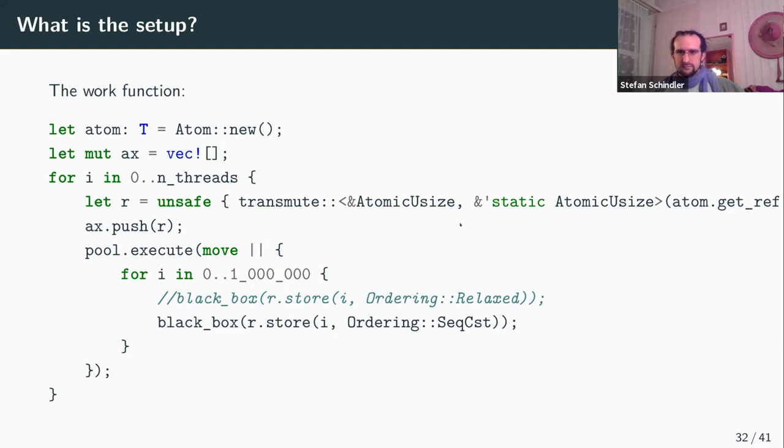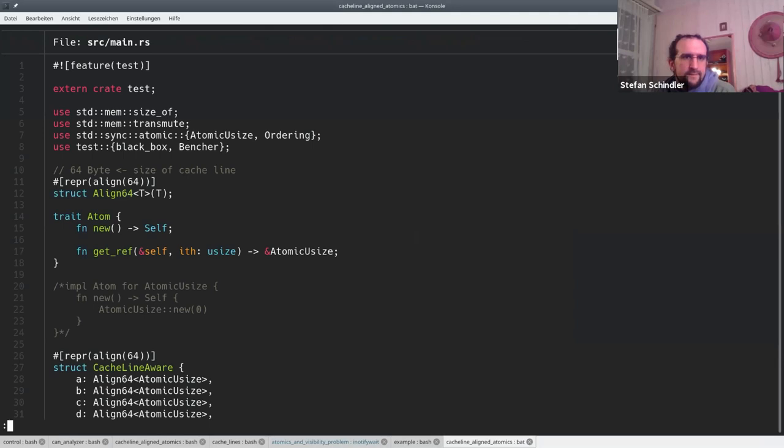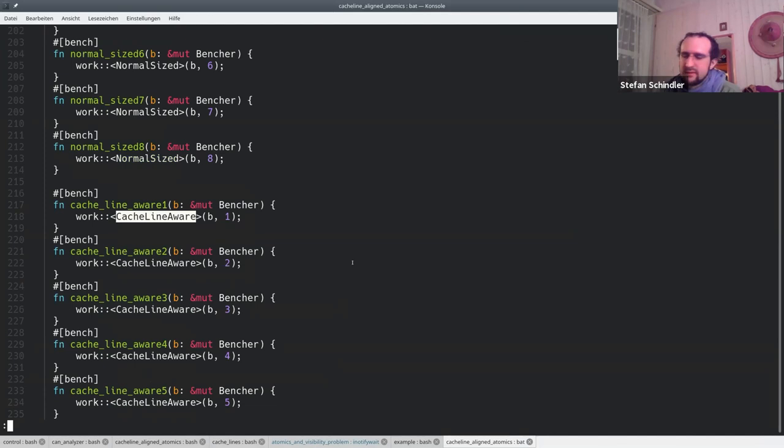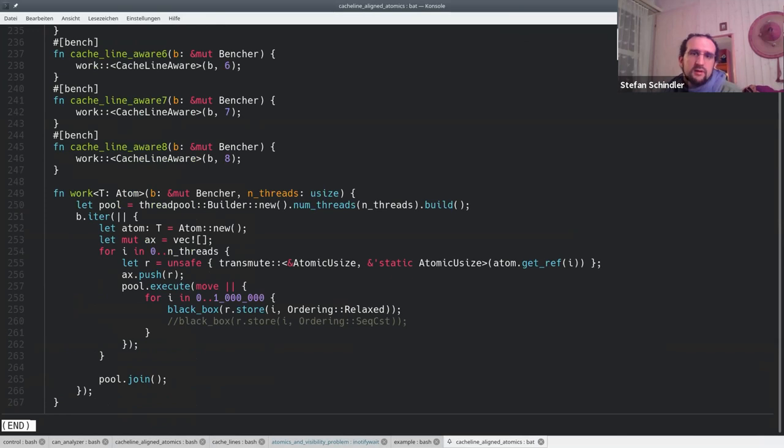There's some unsafe magic because I'm using some trait magic to swap out the things I want to show to you. Let's see if I can show you the code real quick. So this is the trait, these are the counters, and then these are the tests. They're called bench. And I have this type argument that then gets matched by a constructor, and then the work gets done. So moving on.